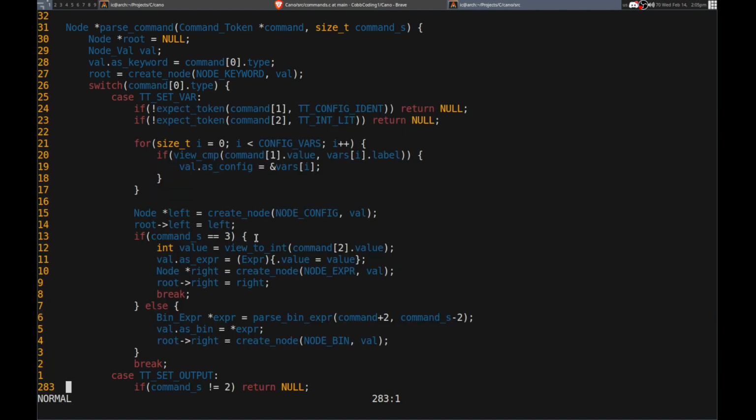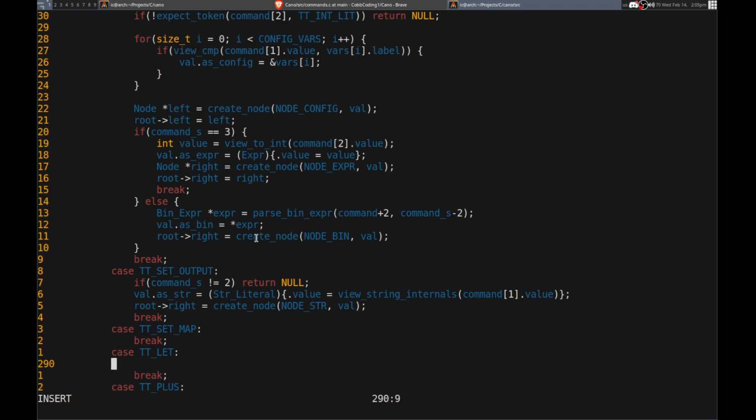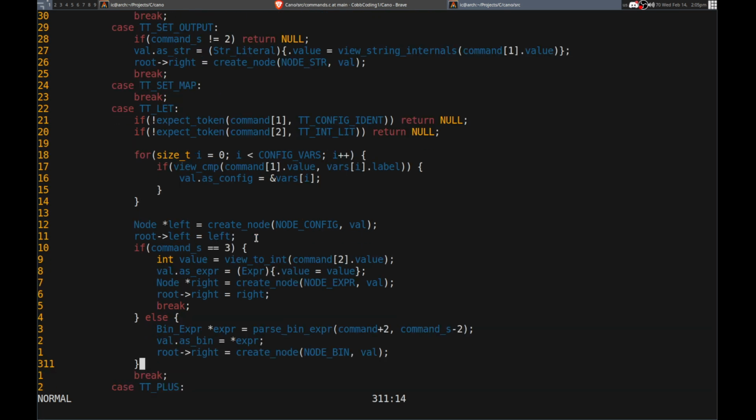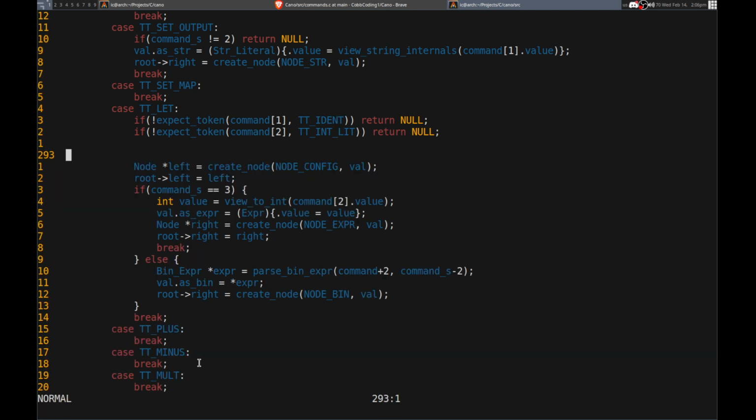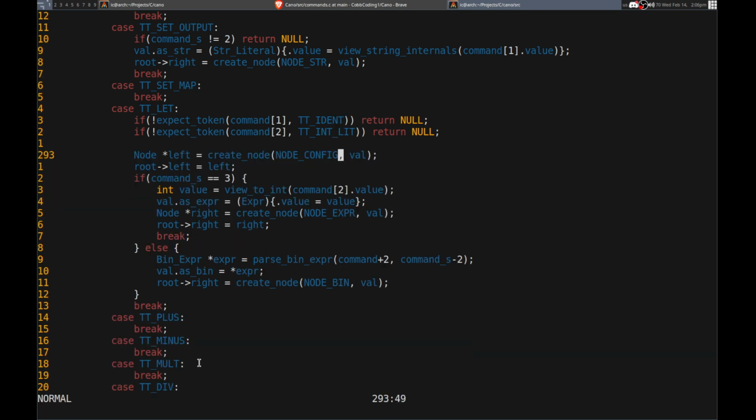Rather similar. Okay, let's see. So what's going to be different? This is going to be the same. This parsing of expressions here. This should not be config identifier, but it should be ident, right? We don't need this config var stuff. So left equals create that.